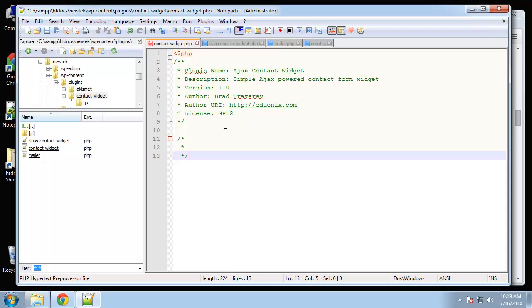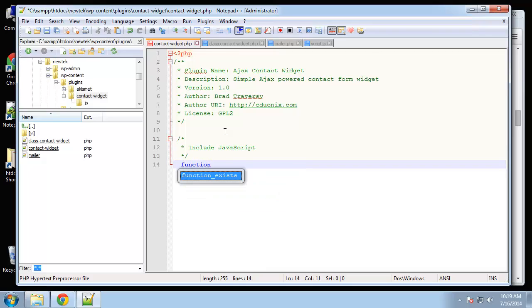Okay, so I just like to put the comments at the top. You don't need to do this. It's just good code etiquette, I guess. Alright, so we'll say include JavaScript. So this is going to be function add scripts. Alright, and actually, what am I doing? That's not going to take any parameters.